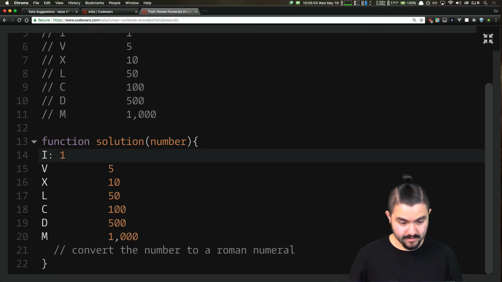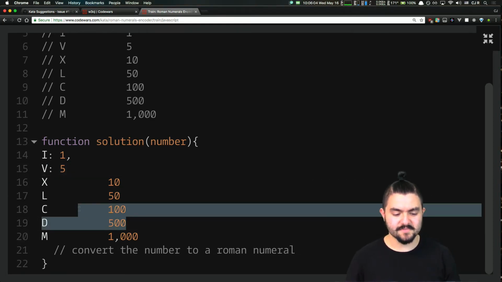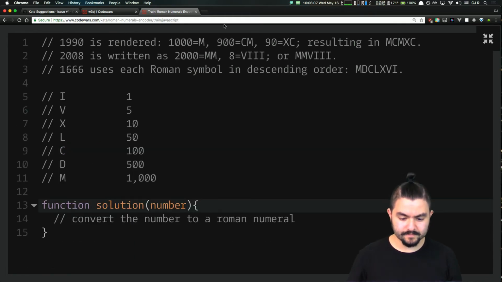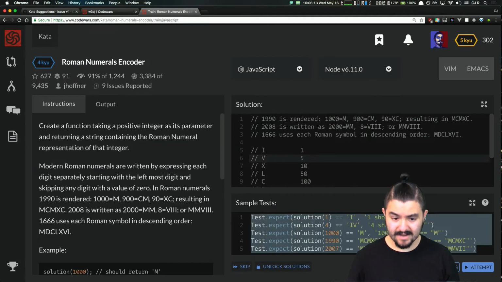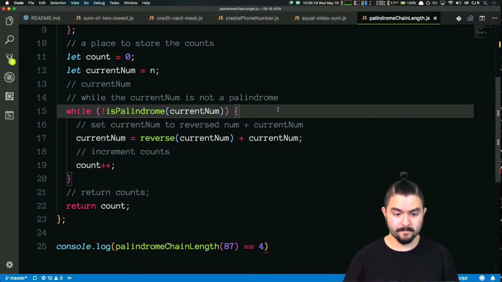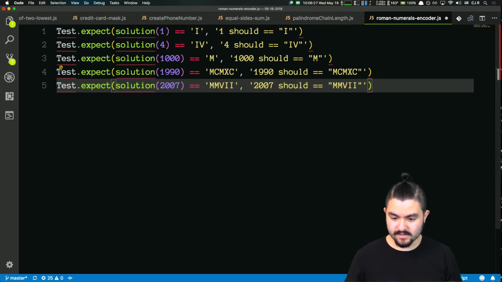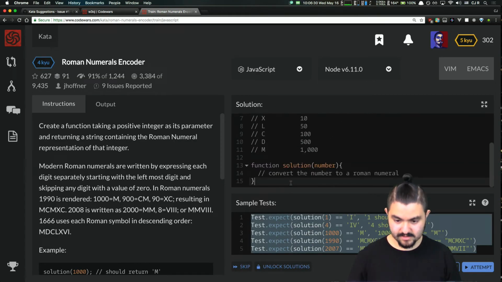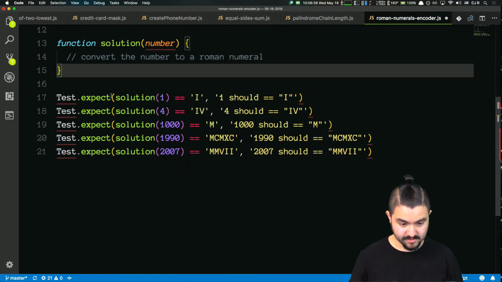So I is 1, V is 5. Actually, before I do this, let's write out some pseudocode to figure out how we're going to do this. And also let's look at the examples that they're giving us down here. And I'm going to do this one locally because it's going to take some work. Okay, those are our tests. This is our code we're going to write. And this is going to be a console log.